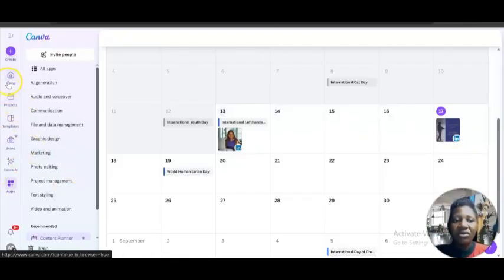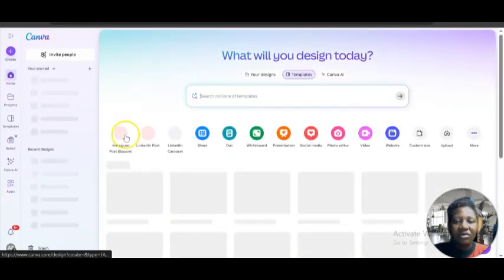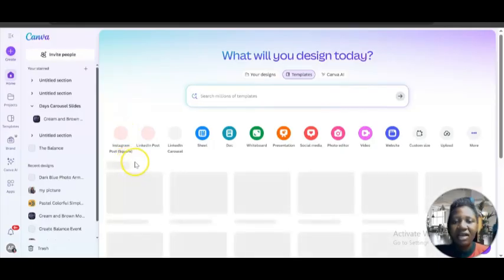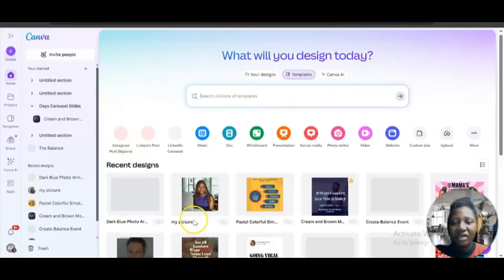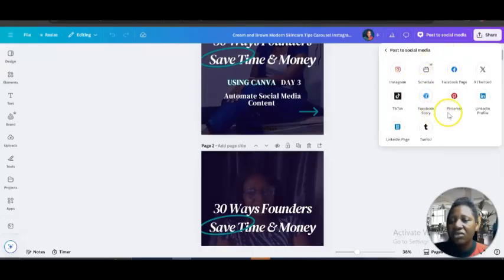So the second way I want to talk about is, you can easily share from your content calendar or from your graphics, your design. So this is my recent design. And what I'm going to do here, you can see it's saying post to social media, share. So I just click on post to social media. Then I will select the social media I want to use.